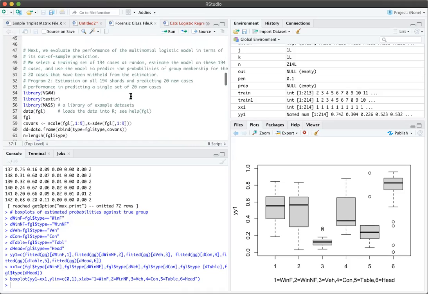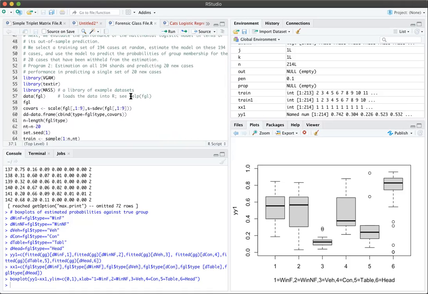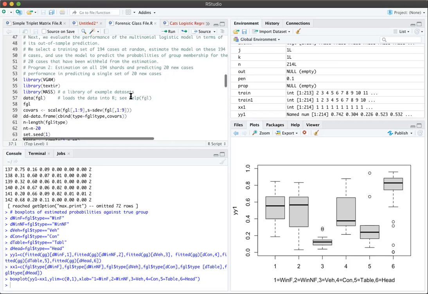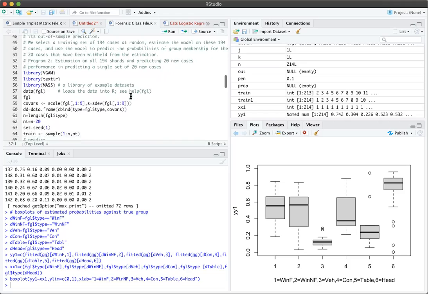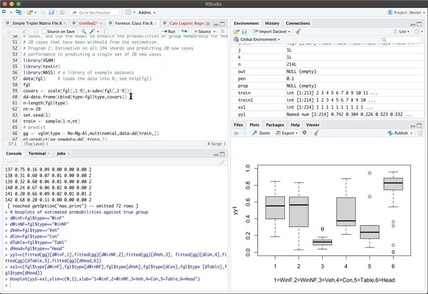Next, we evaluate the performance of the multinomial logistic model in terms of its out-of-sample prediction. We select a training set of 194 cases at random, estimate the model on these 194 cases, and use the model to predict the probabilities of group membership for the 20 cases that have been withheld from the estimation. So we do the second program, where we have the estimation on all 194 shards, and we predict the 20 new cases, looking at performance in predicting a single set of 20 new cases.